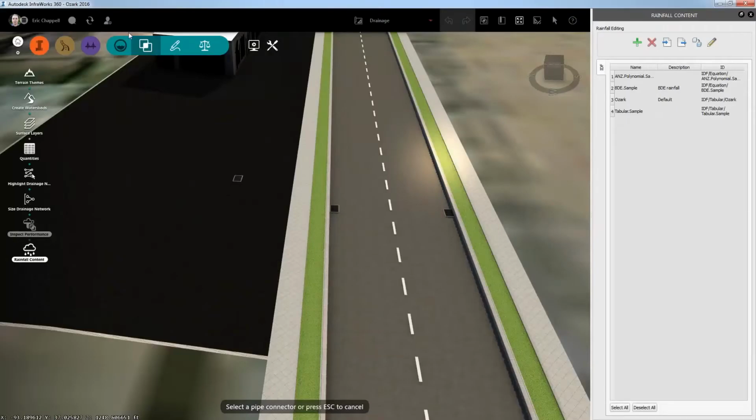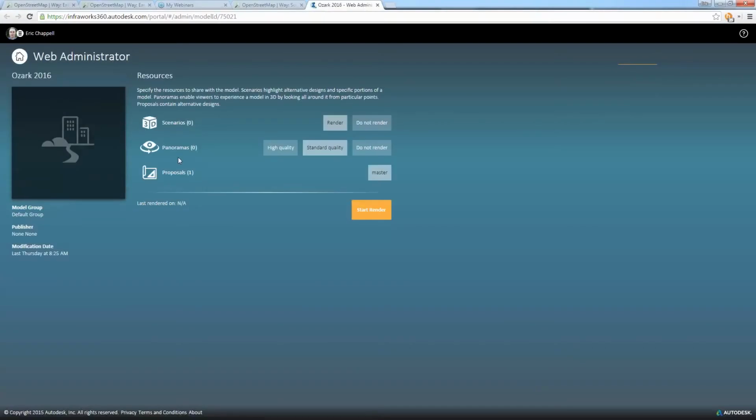At the top, you'll see this extra icon, which will launch the ability to manage the model for viewing in a browser. If I click that link, it'll bring up the browser, and for this particular model, it'll give me the option of what I want to render, so 3D scenarios or panoramas, whether I want to render or not render them. Also for panoramas, I can choose which quality I want to use: high, standard, or do not render at all. So we've also added the high quality rendering for panoramas.